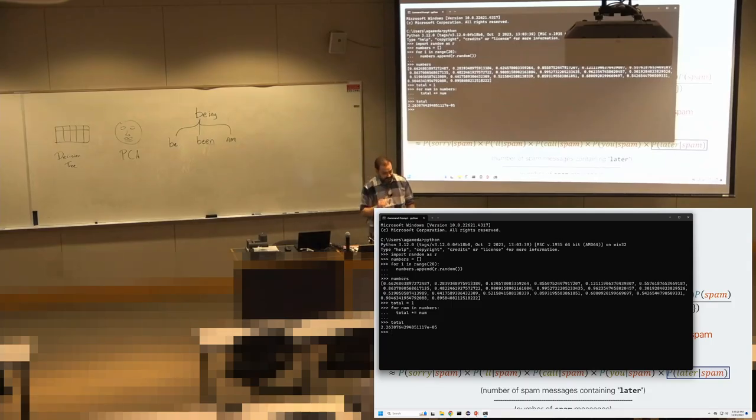Now, let's change that. Let's instead do a running total on the logs. So I gotta grab math in here. So I go in, and let's do that same for: total plus equals math.log of the probability num.